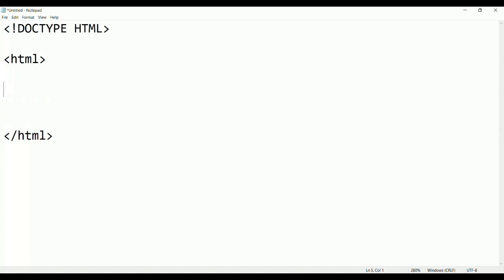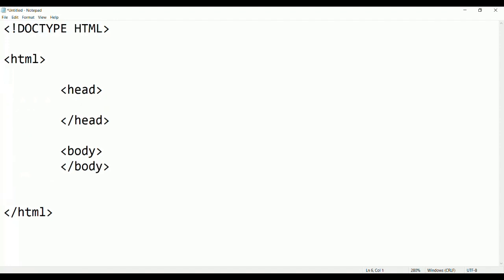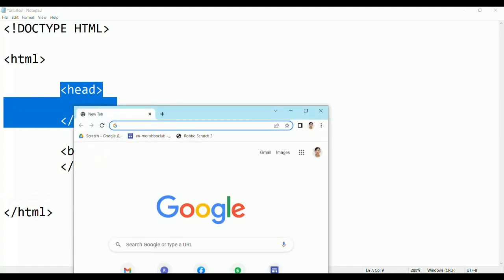Now the HTML tag can have, of course, our head tag. Again, the head tag has open and close. And we also have our body tag, which also has open and close. For the head tag, we will put here the title of our website. What we put here will be displayed in the title bar of our browser.